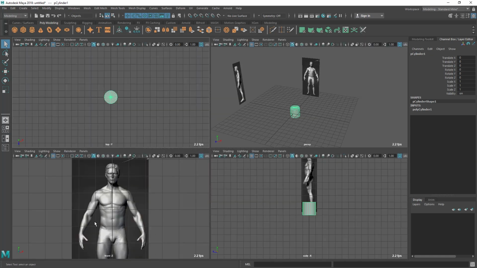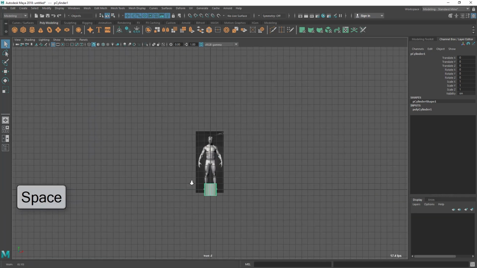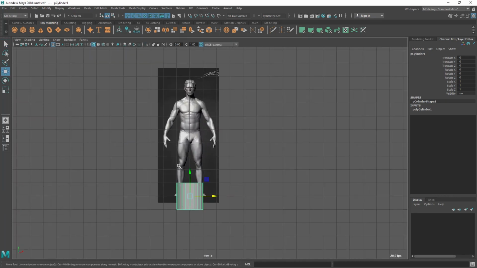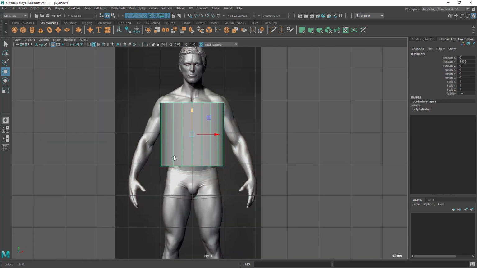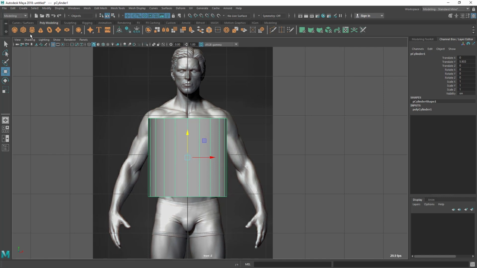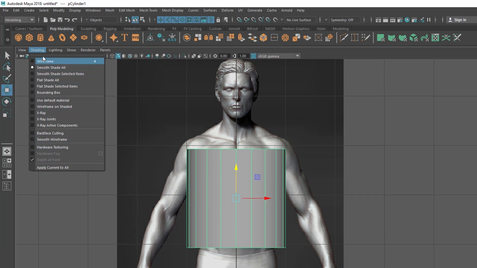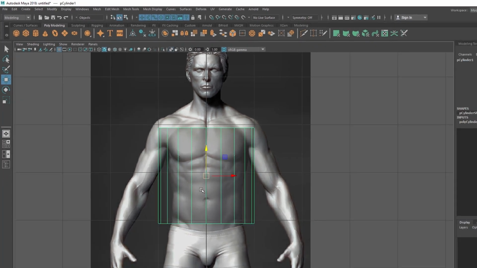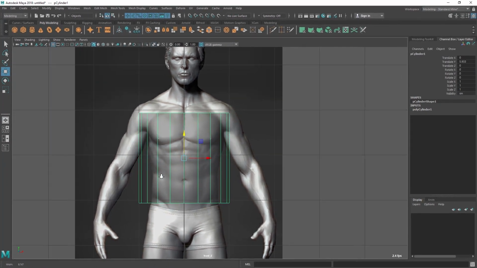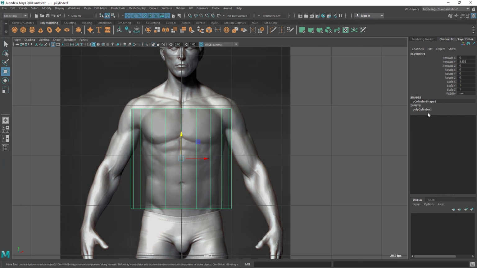Click here and go to front view. You can just maximize it by holding space bar. Now let's take the move tool. Okay, and I'm going to turn on the X-ray shading option here inside this shading menu so that I can see through this model. So here inside the shading menu you can find this X-ray option, so click here. Once you activate that, you can see through your mesh and you can adjust with your reference image.